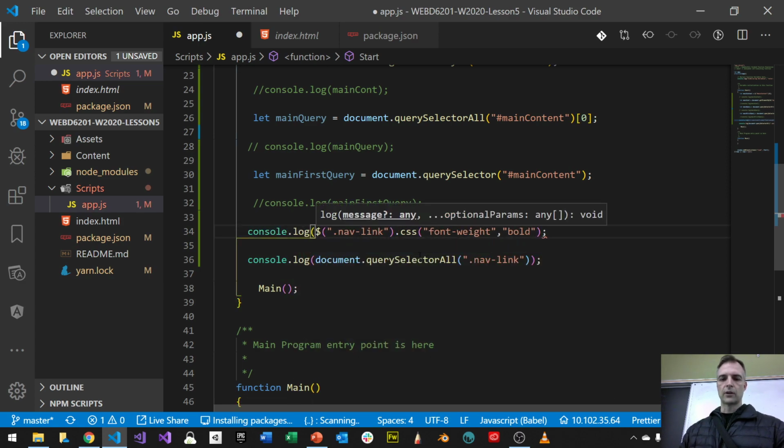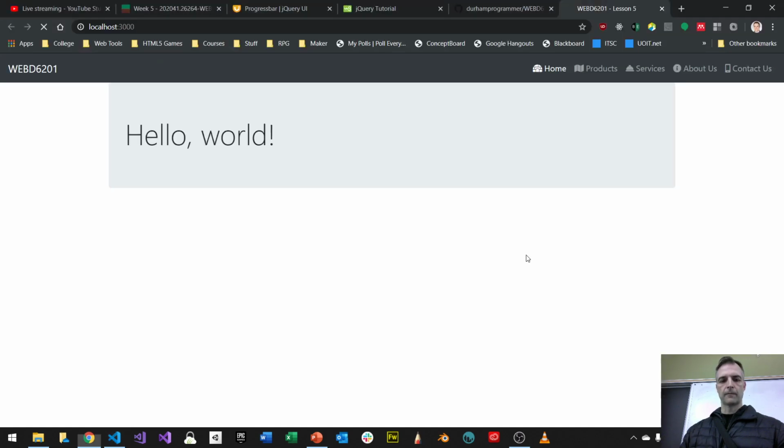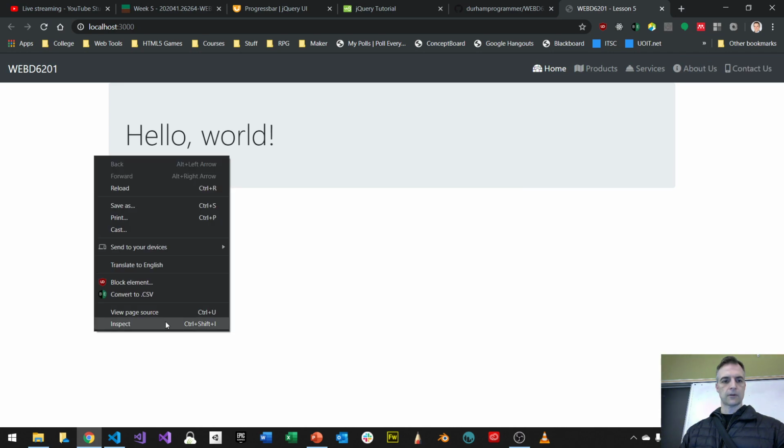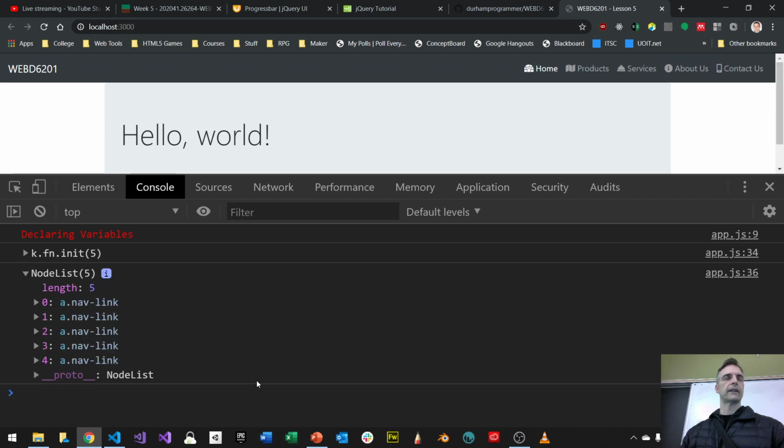So if I did a console log on just this part, and we're just going to comment that part out because this is kind of the same thing. What are we getting here? What's the difference between this syntax and this syntax? All right, nav-link. And if I go back to inspect, what is the difference? There is a difference. There is. This says k.fn.init(5). That's different than NodeList, right?